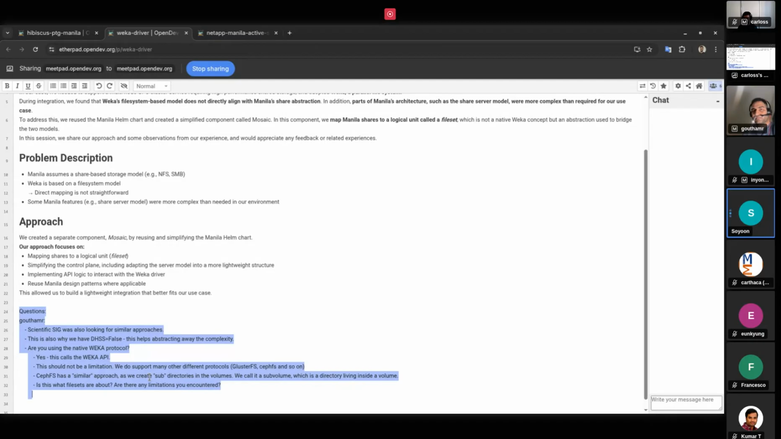So basically, one of the main reasons that we created another separate component was the timeline, since we needed a working solution within a limited product delivery schedule, and designing a proper driver that cleanly maps Weka's model into Manila would require more time for design and validation.